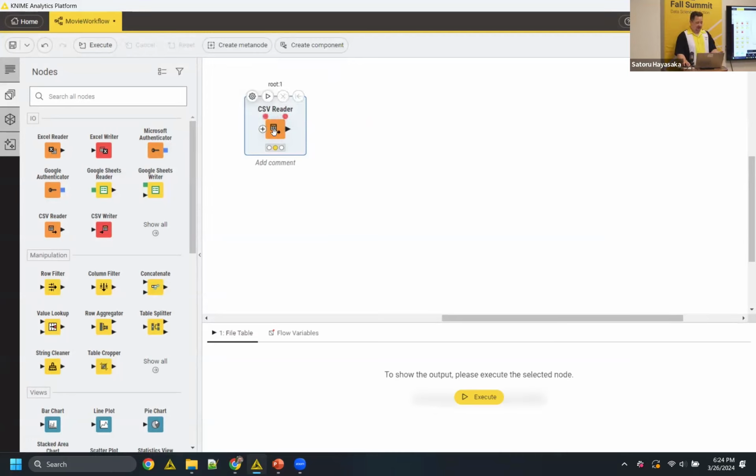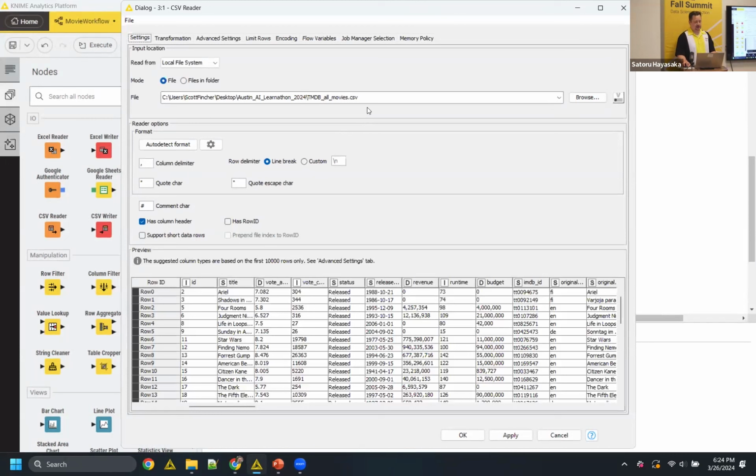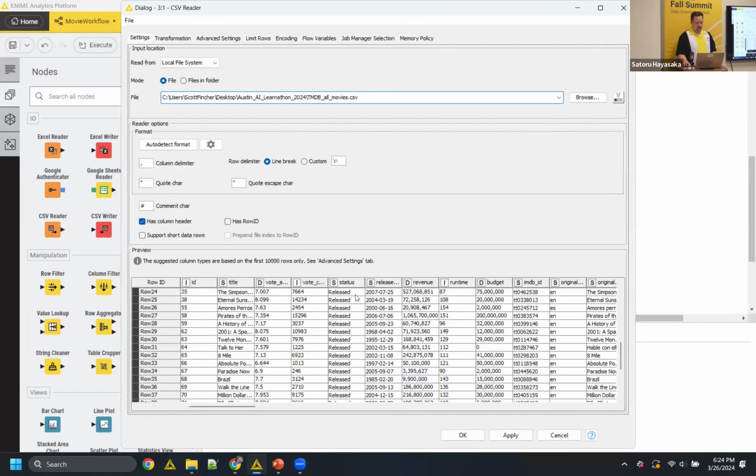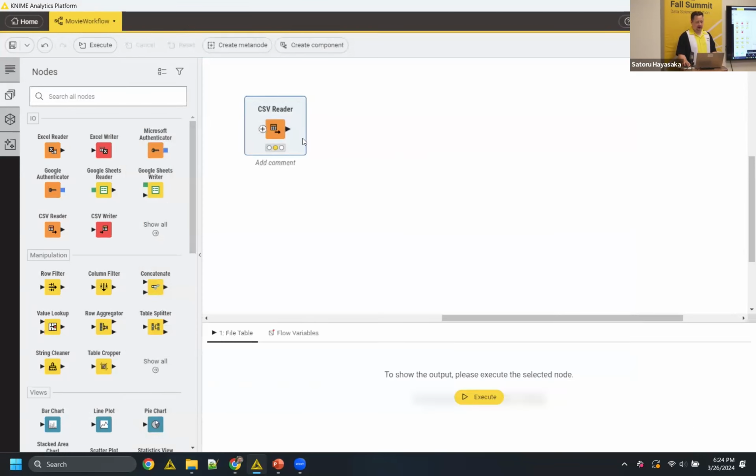If I want to adjust how the CSV reader works, I can just double click on it. And that's going to bring up a configuration dialog. This configuration dialog points to where the file actually lives on my system. It gives me some options about how I need to read in the file. And it gives me a preview of the first 10,000 rows. So I can start to see, okay, there's an integer called ID. There's a string with the title of the movie. There's a double that corresponds to the revenue. So I can look at this and go, okay, this is what I want to do. This configuration looks correct. So I can just back out.